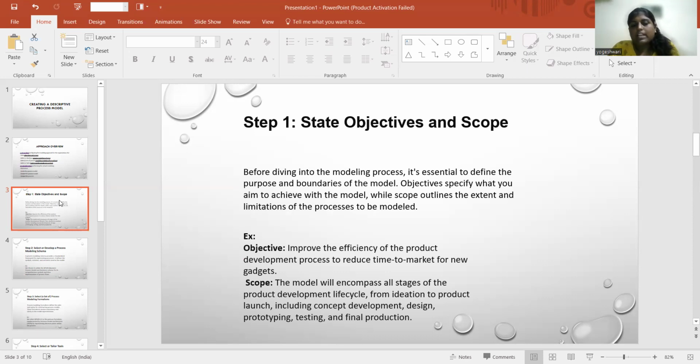Then the scope. Second is the scope. Let's see the scope of the company. The model will encompass all stages of the product development life cycle, from ideation to product launch, including concept development, design, prototyping, testing, and final production. The scope will encompass all the stages of the product development life cycle.